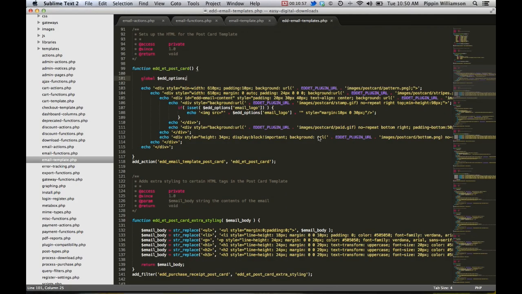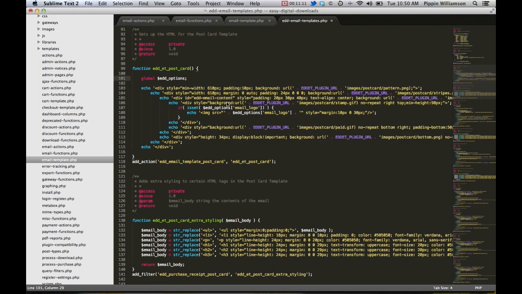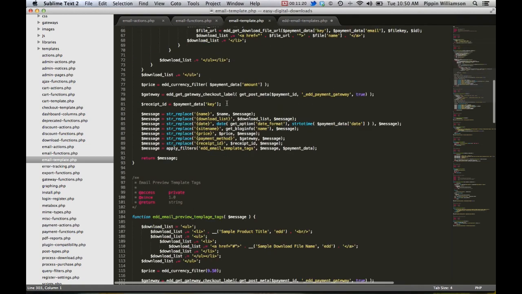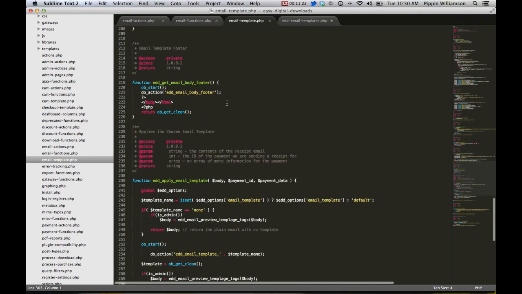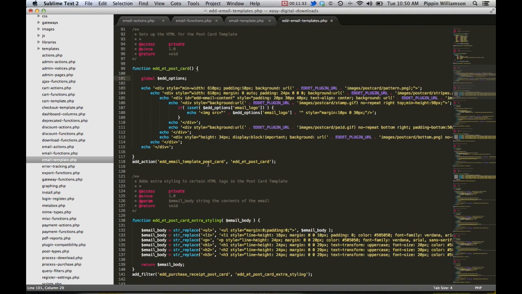Okay, so we set up all of our HTML, which is basically a bunch of nested divs with some background images, some colors, some padding, margins, etc. We have a logo that gets thrown in there, so we can see this logo right here. So all of this gets thrown in through this function, which is attached to the action EDD email template postcard. If you recall, if we look over here in email template, let's find the spot. Here it is. We have this action called EDD email template followed by the template name. In this case, the name is postcard. So we have this action, EDD email template postcard, and that outputs all of the HTML.